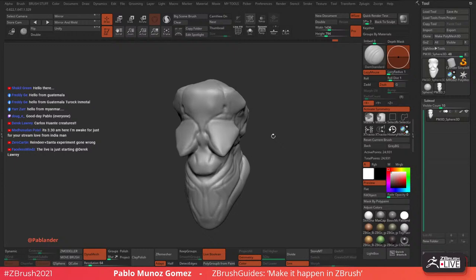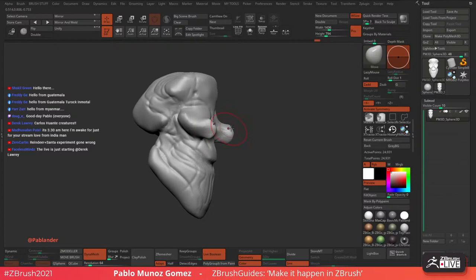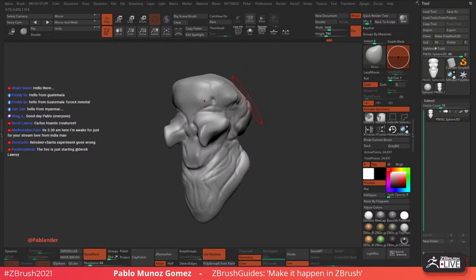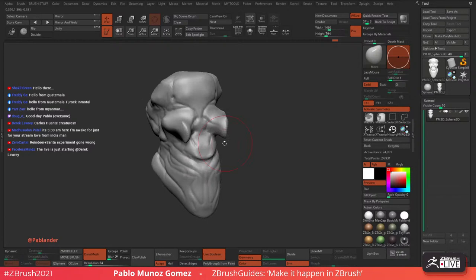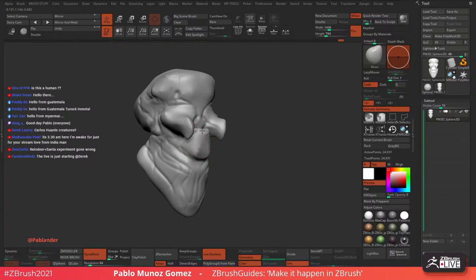So I kind of like the idea of these shapes here, so I'm going to exaggerate those a bit. And maybe give it another one, if anything. I can see some paneling effect already happening here that we can explore a little bit further. This area right here, I thought it could be the jaw, but yeah, I think it could work. So let's just explore that as well.